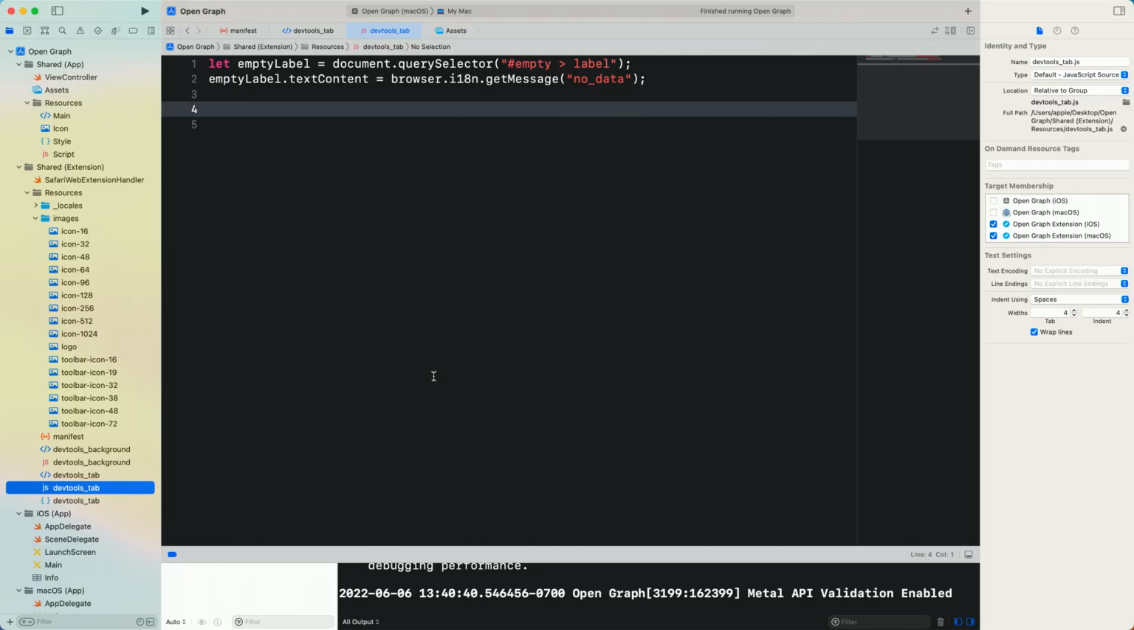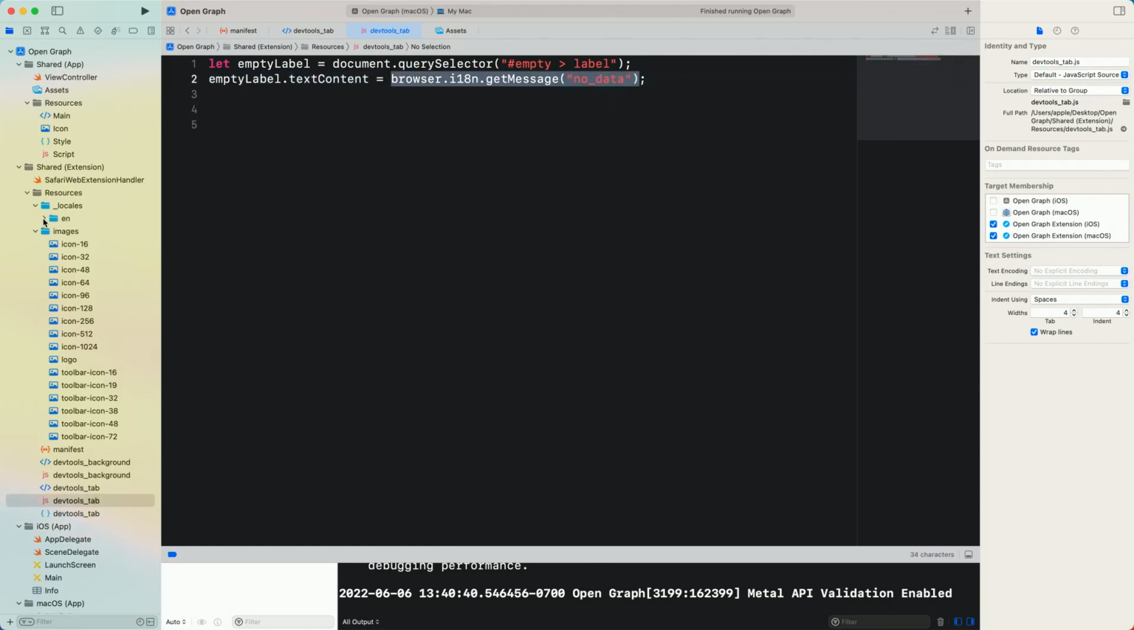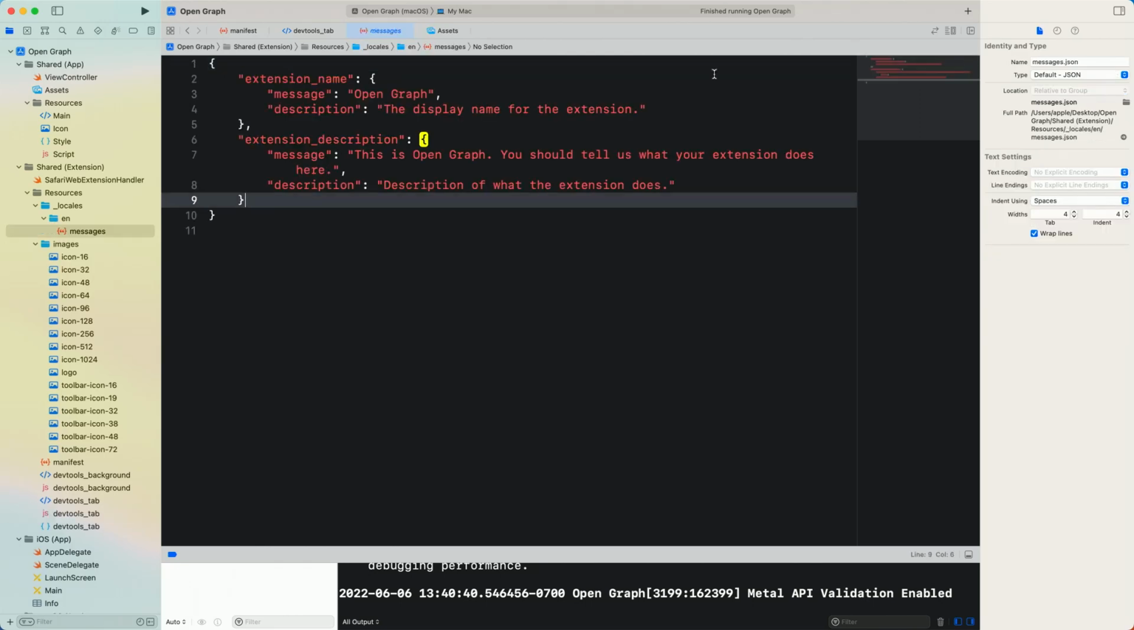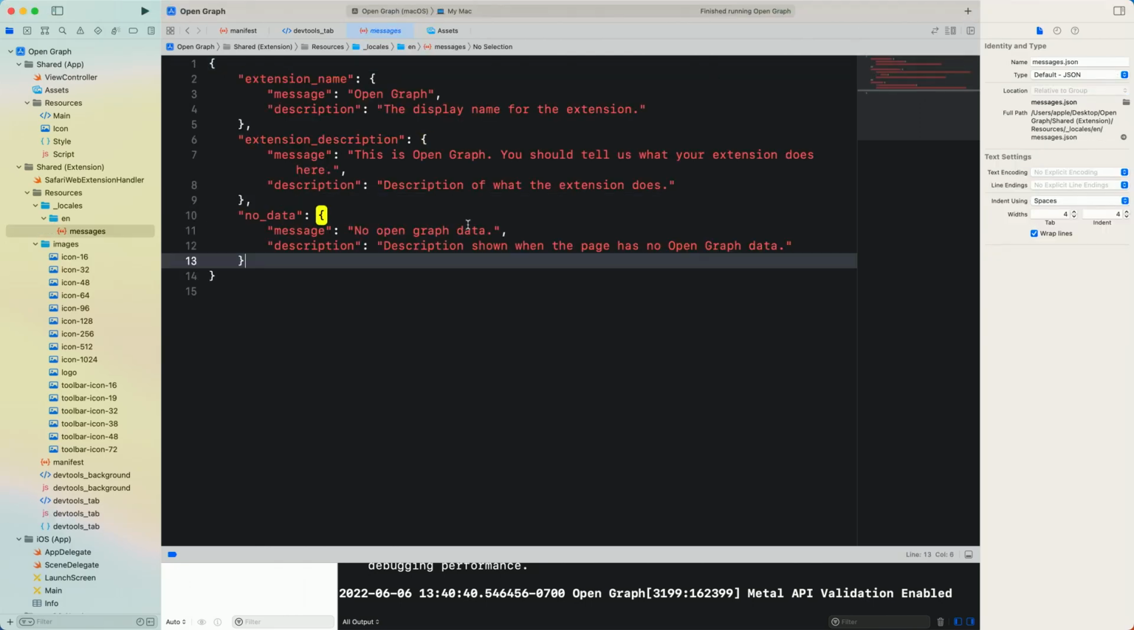I'll start by adding some text in case the page doesn't have any Open Graph metadata. Note that I can use web extension localized strings in Web Inspector just like I can anywhere else in a web extension. But in order to do so, I need to add that same localized string identifier to the localized strings file.